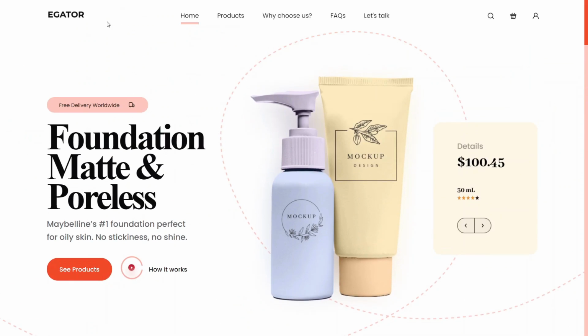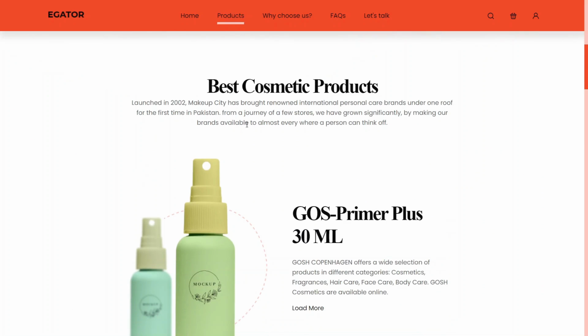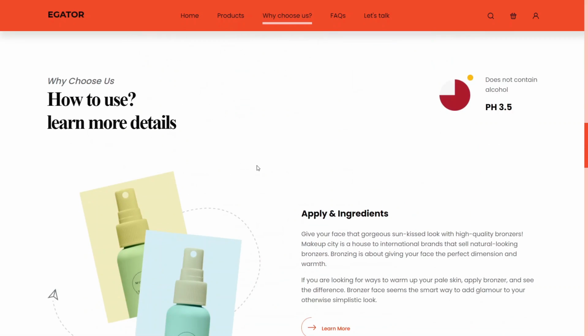Alright, so on the navbar we have our logo on the far left, we have our nav items in the middle: home, products, why choose us, frequently asked questions, and then our contacts. Now these two nav items are going to link to different sections on this same home page. So this is going to take us to the products section of the page. This is also going to take us to the why choose us section of the page.